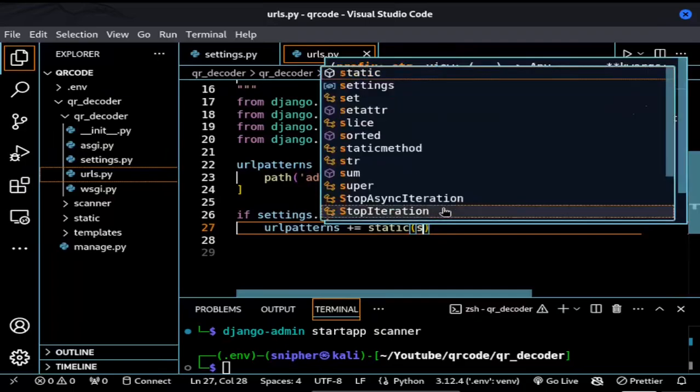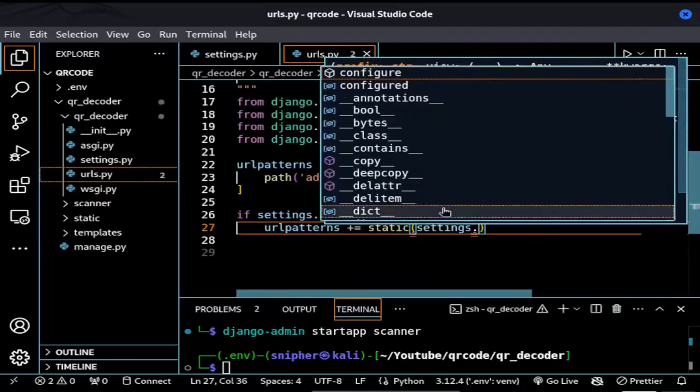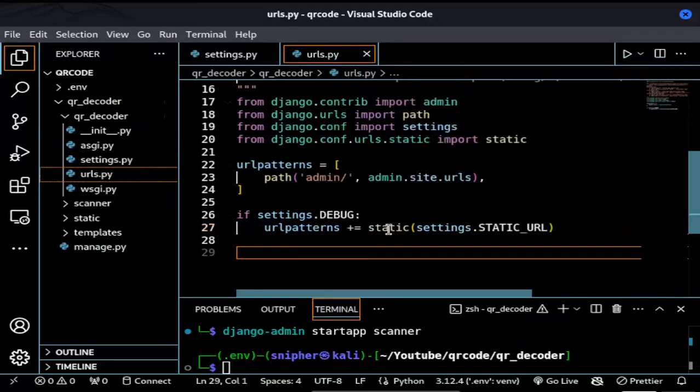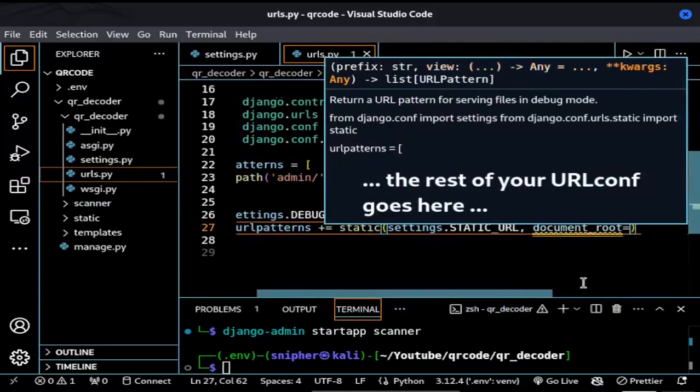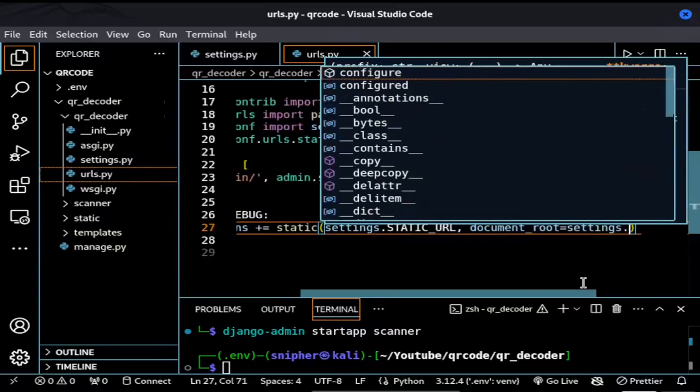Okay, so we say settings.STATIC_URL. So urlpatterns equals static(settings.STATIC_URL), and now we need to define the document root. So the document root will be, say, document_root equals settings.MEDIA_ROOT.